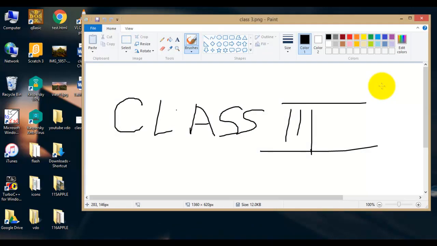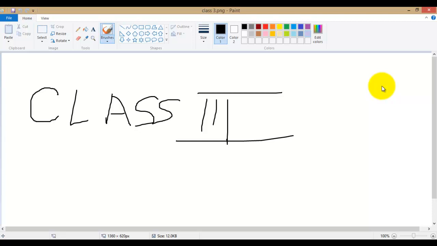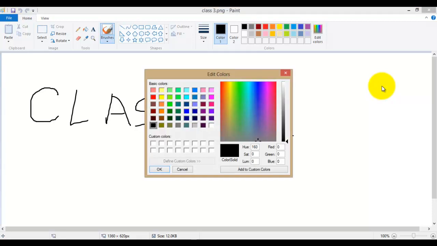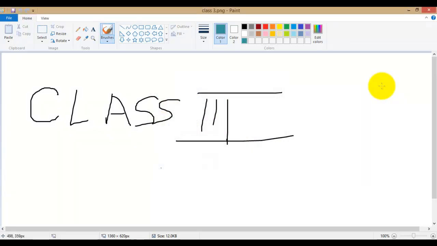So what is the next thing? I'm not going to discuss all the tools which are available here because we have already learned this in previous class, class 2 and all. You can change color here. You can change the brush color and everything with custom edit color. You can select your choice from here. You can select your custom color here, dark or light, and click on OK.